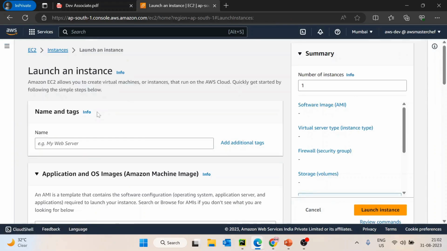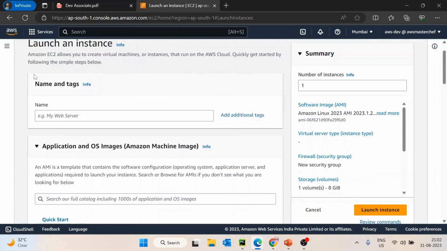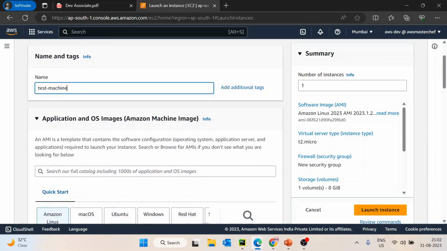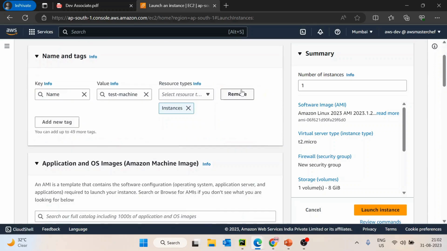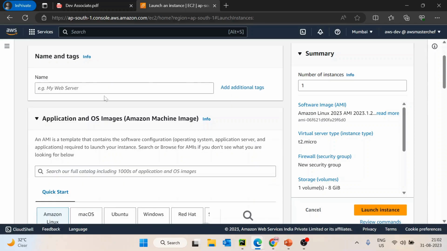First, it is asking for the name and tags you want to provide. For the name, let us suppose we give it test machine, for now. You can add tags as well. Tags are a kind of key-value pair if you want to attach any, but for now let's remove this and I will just name it test machine again.